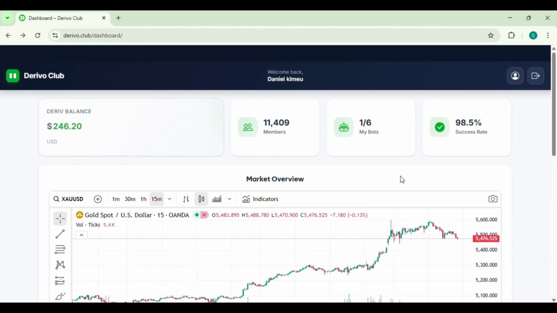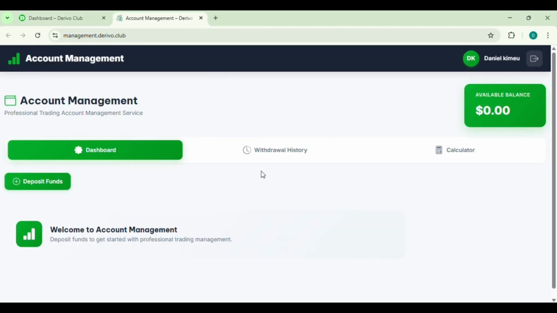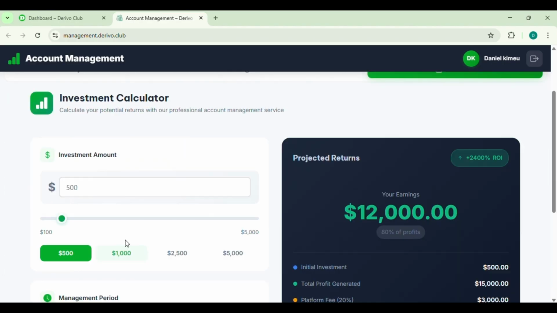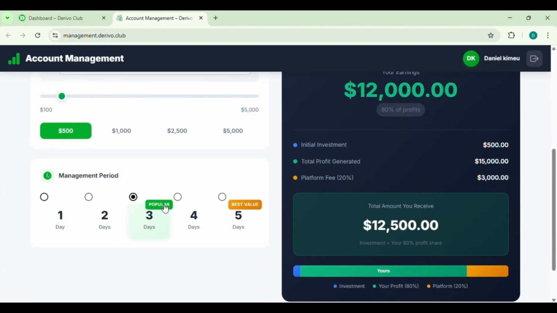At the top of the page, you'll find Account Management. Clicking on it will take you to the Account Management dashboard, where you can use the calculator to check your deposit amount, management duration, and profit split, all in one place.